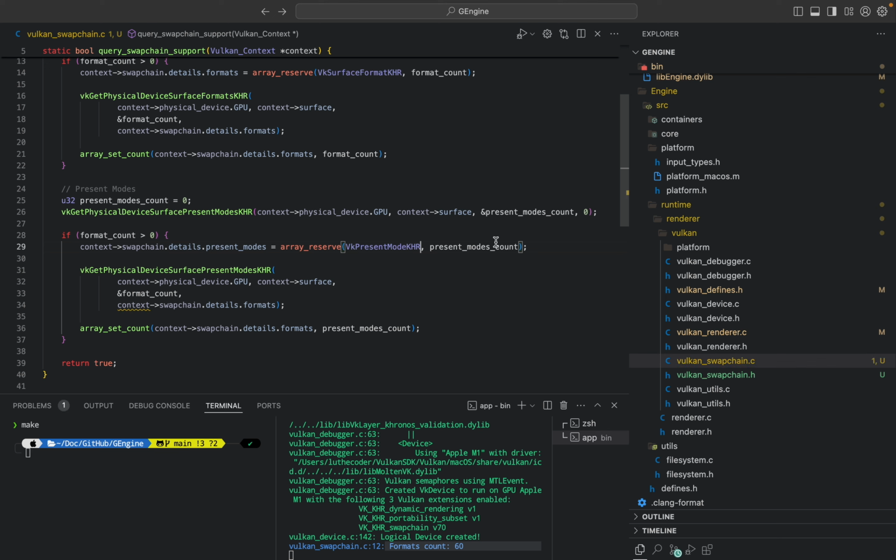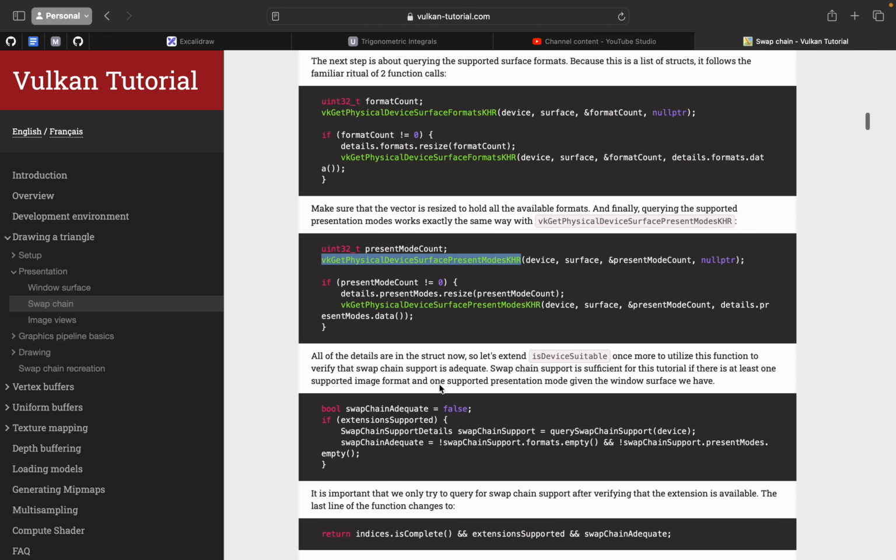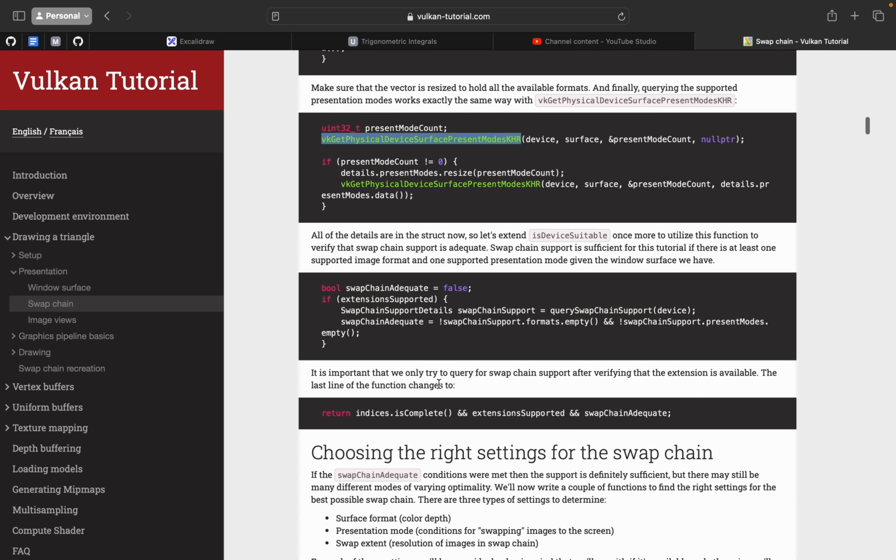So I'm gonna save this and then see what I need to modify. This is correct. Format count needs to be present mode count, and then this needs to change and this needs to change, and then instead of formats it should be present modes, like so. That should get rid of the error, and then also instead of formats here should be present modes, like so. So make sure that you've made the necessary changes if you also just copy pasted like I did, and that's it, I guess, right? Yeah, that's it.